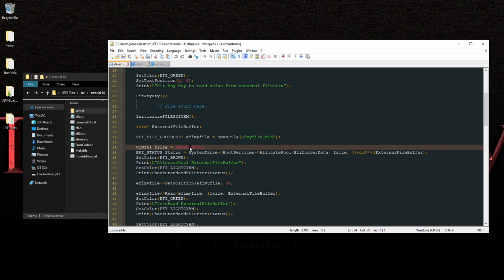That's what this represents here. So the F size is allocating the pool of 4K space here, and we're saying this is going to be an EFI loader data. That's one of the enums, and you can actually look that up in the EFI header file. And we are saying, take this handle, allocate this much space for that handle, so that when we go to load this in, we're going to read this.